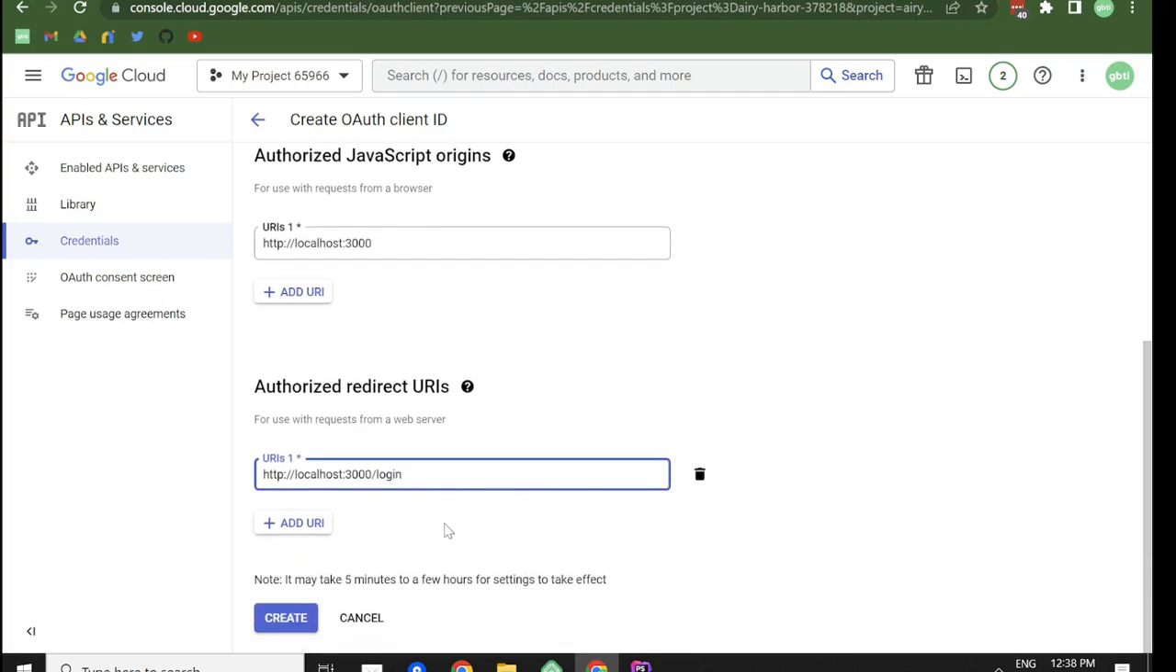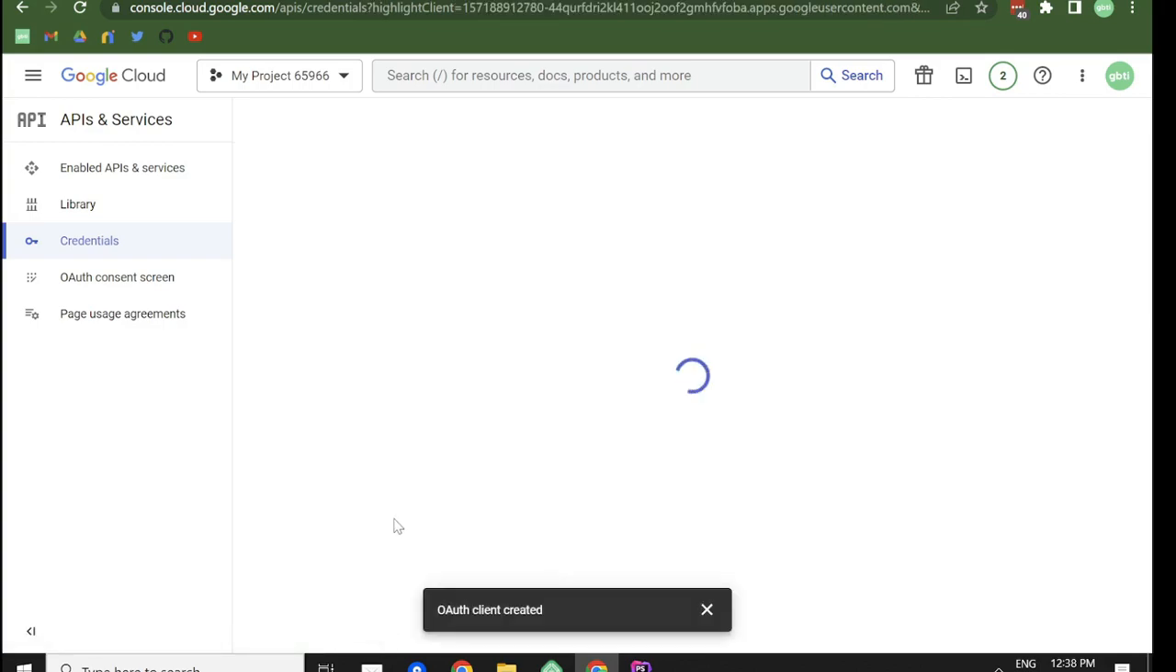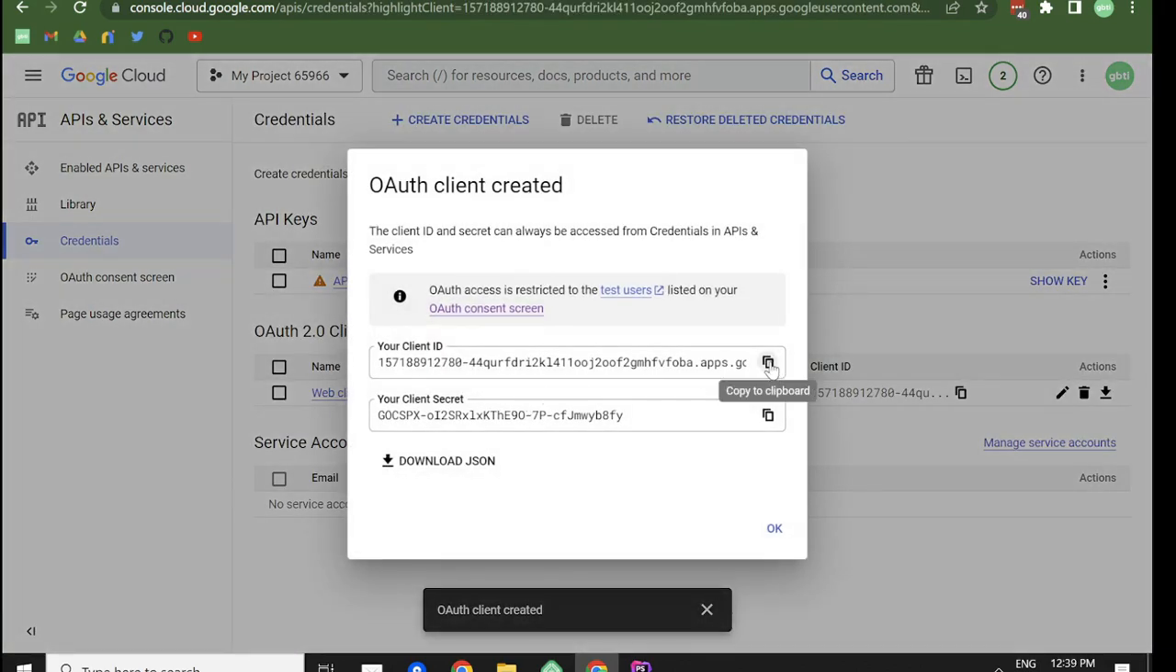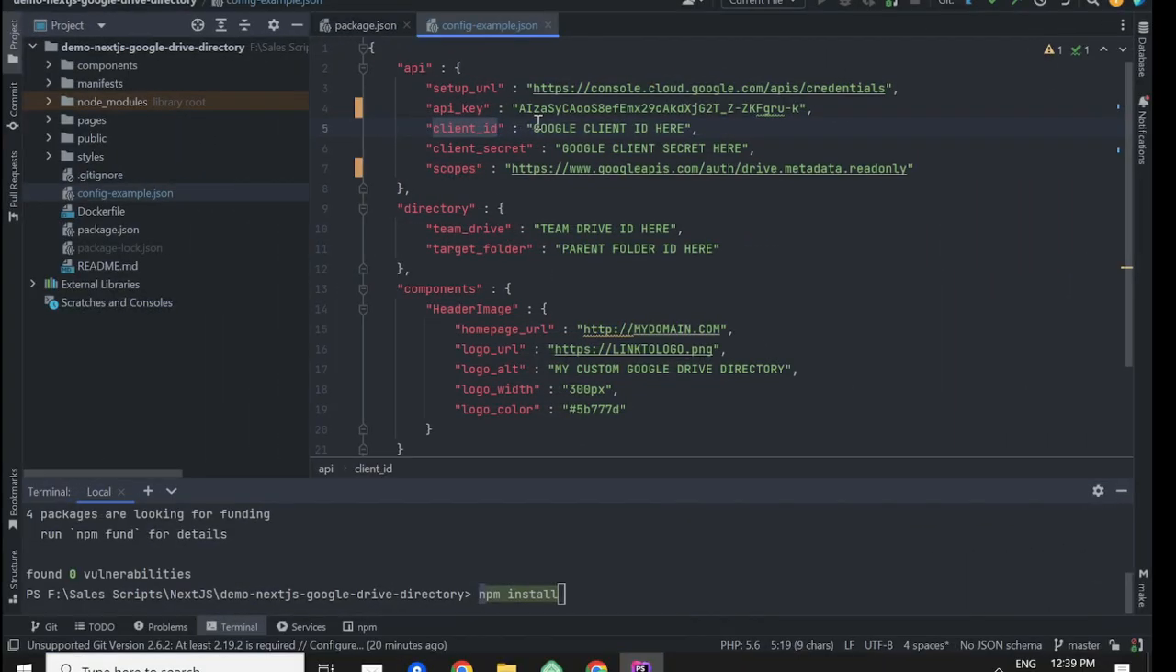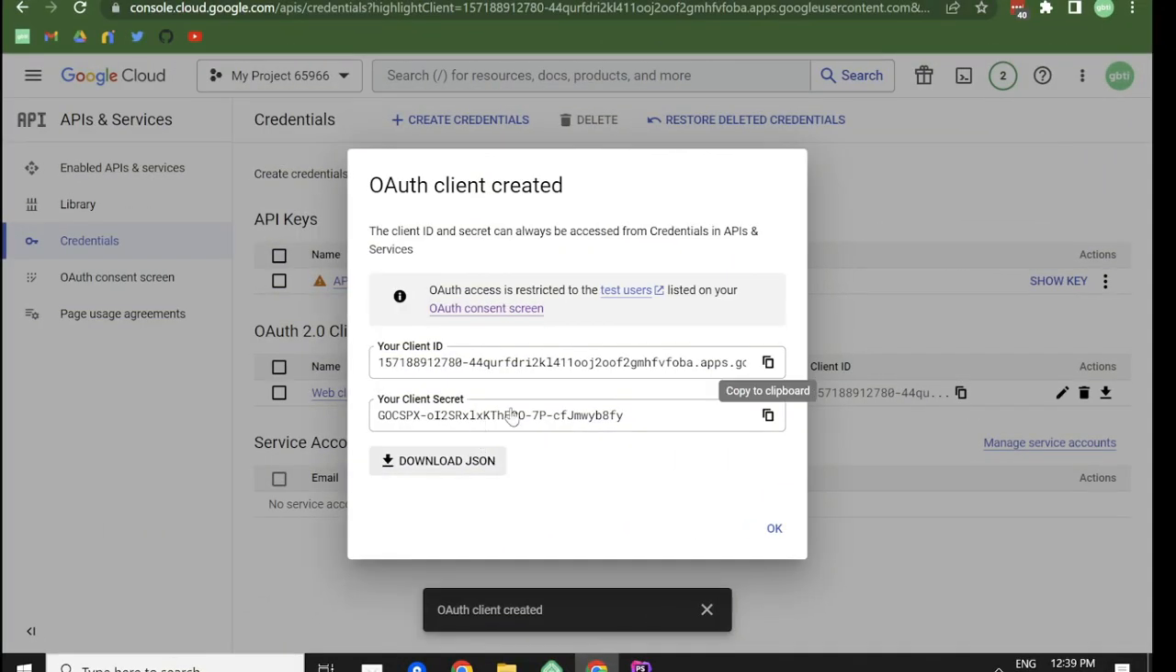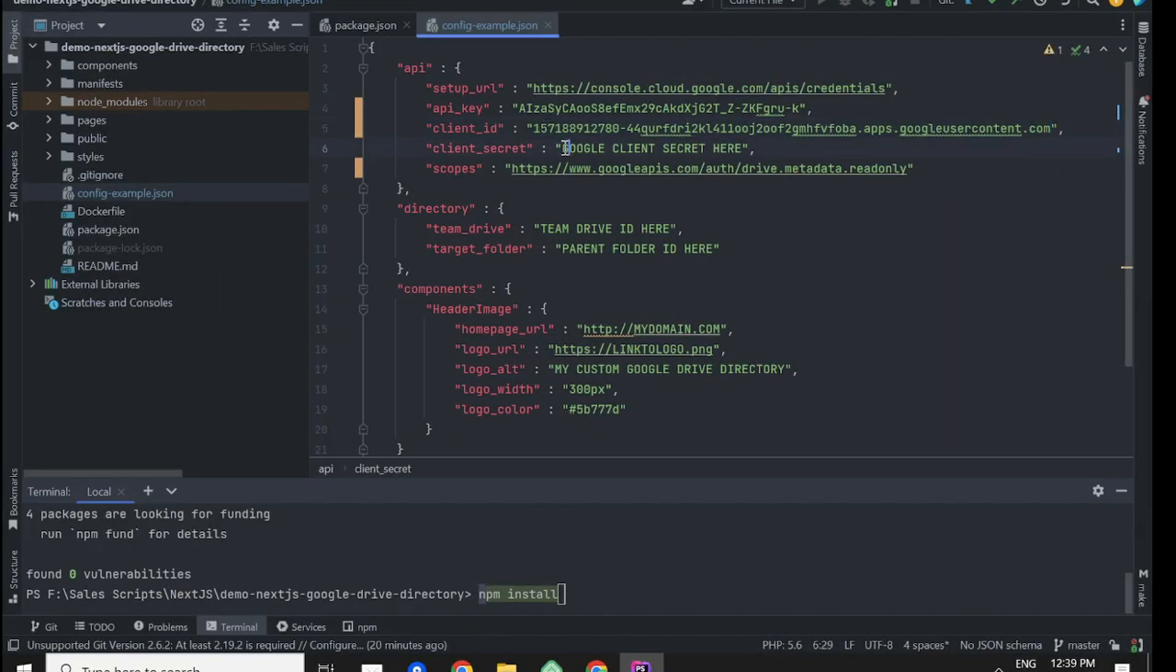Alright, now we create. It should provide us with our API keys. The client ID, let's go ahead and add that. Now the client secret, let's add that. For the scopes part of the configuration, we'll leave that alone. For the team drive, we're not part of a team in this demo, so let's empty that.